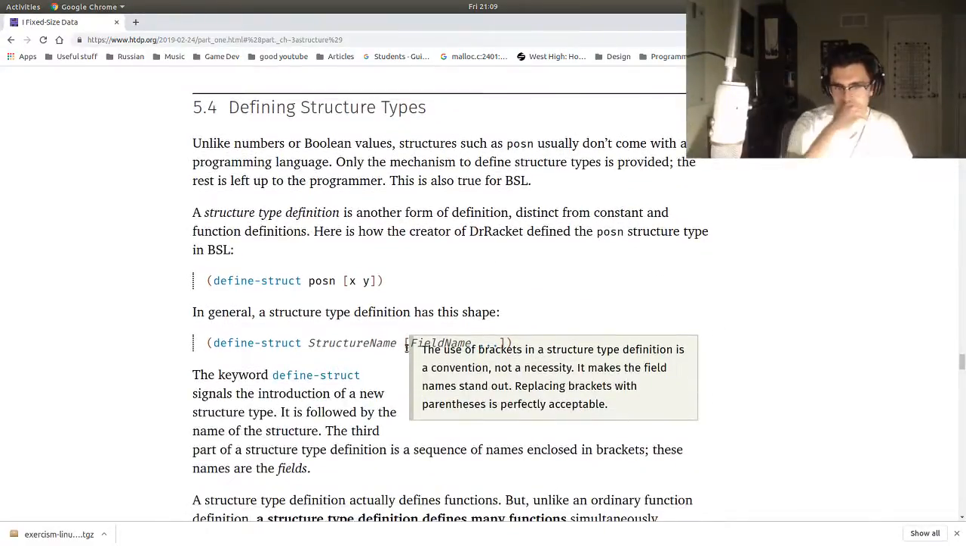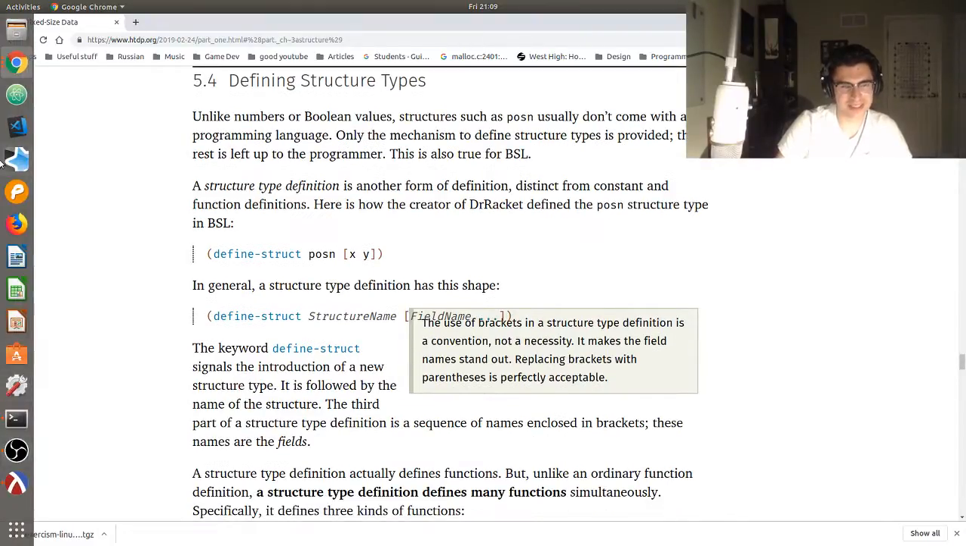Defining a structure. Define a structure. Oh no. It's almost like they took this right out of C. I thought that I was away from this. Oof, okay. Define struct. Alright.